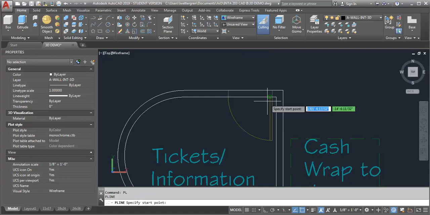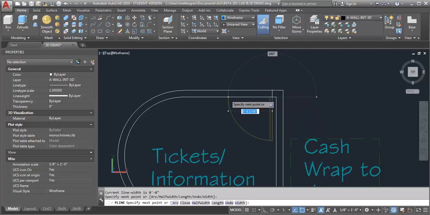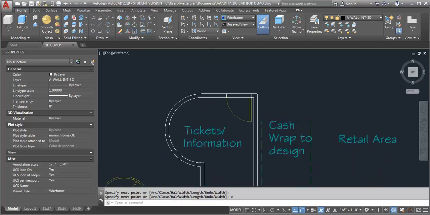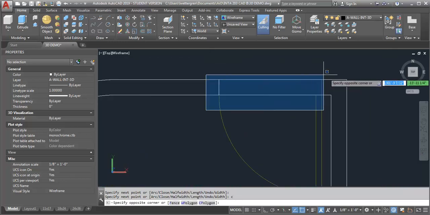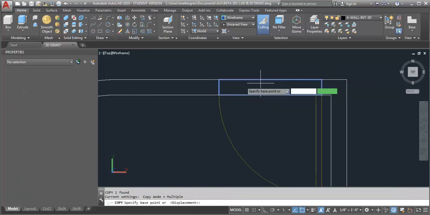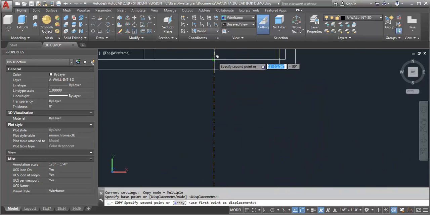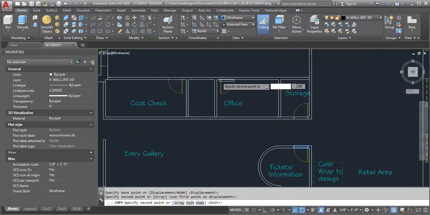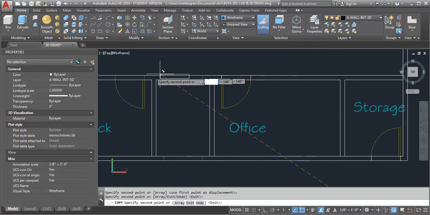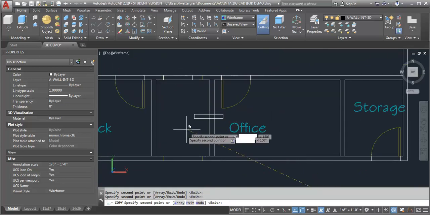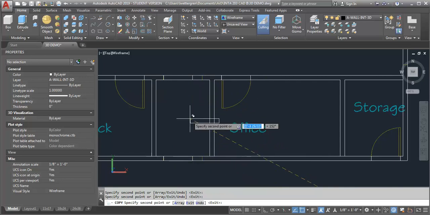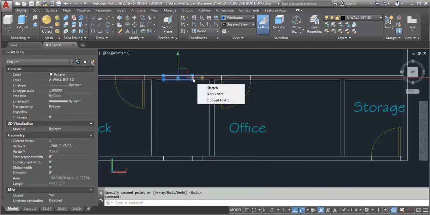So again, polyline. Just going to go around the opening here. And again, I can copy. Put in just a few here. I'm not going to do absolutely every single opening. Okay, let's stretch these guys over.